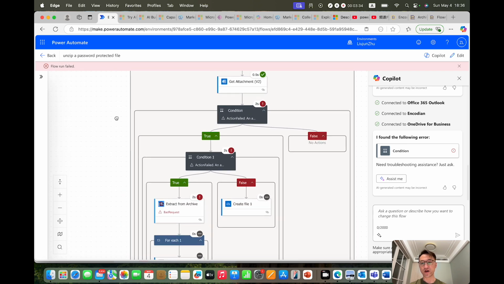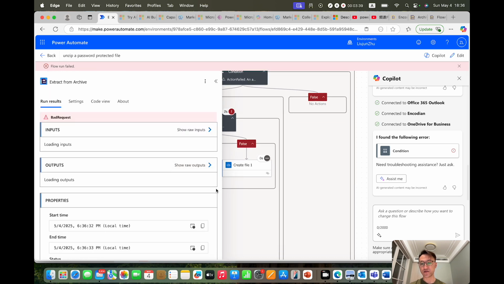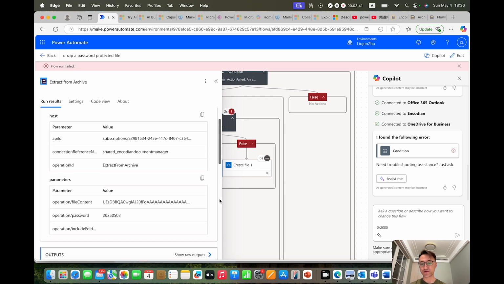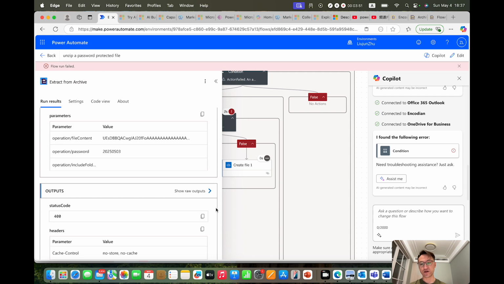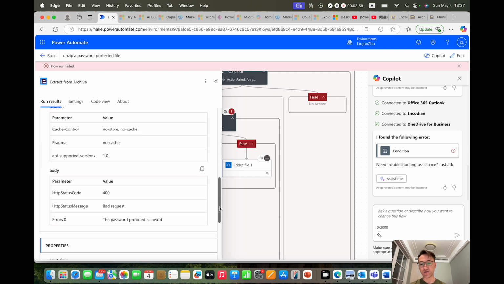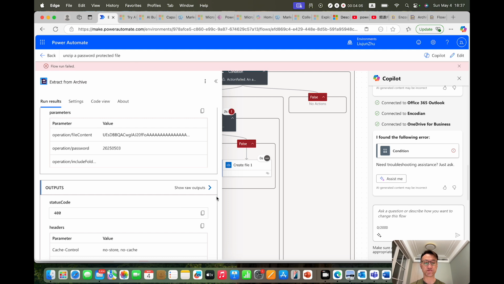And then if we go down below, extract from archives, and see the outputs, right? If we scroll down, you see, because in our original workflow, the password is hard-coded 20250503. It's not really the new password that's written down in the email, 20250504, right? And then down below, you can see the error message is the password provided is invalid. So that means the hard-coded password is not the right password.